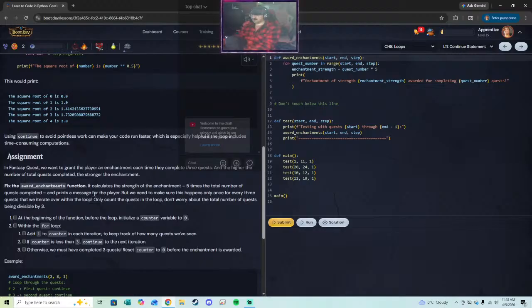And it prints a message for the player. But we need to make sure this happens only once for every 3 quests that we iterate over within the loop. Only count the quests in the loop. Don't worry about the total number of quests being divisible by 3. Enchantment strength, enchantment award for completing quest number of quests. For quest number in range start, end, step. Enchantment strength equals quest number times 5. Print.